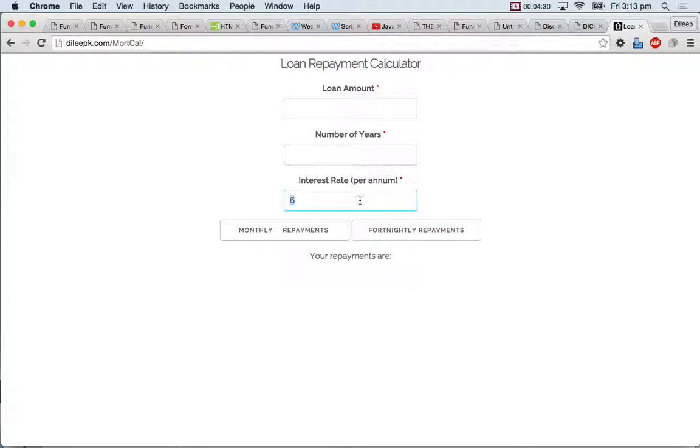Banks are very crafty here. Most of the sites lock this up. So I just went and built my own calculator. The formula is a compound interest formula. If you have done mathematics, compound interest is in B, I think. And compound interest is interest on interest.